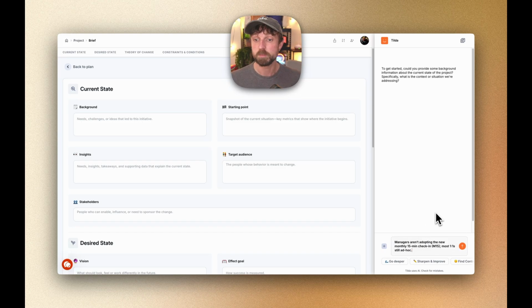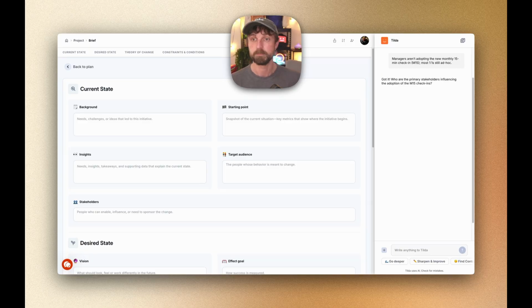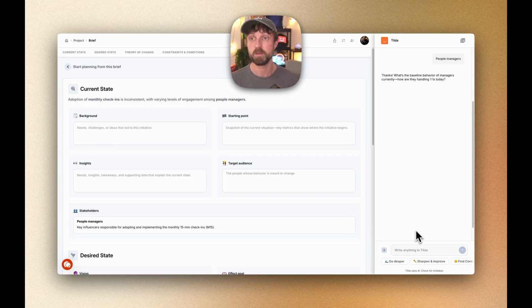So managers aren't adopting the new monthly 15-minute check-in. We call it the M15. Most one-on-ones are still ad hoc. Primary stakeholders are people managers. They're the ones who are going to be running these things. What's the baseline behavior? How are they handling them today? As I said, it's ad hoc. Not using a template.